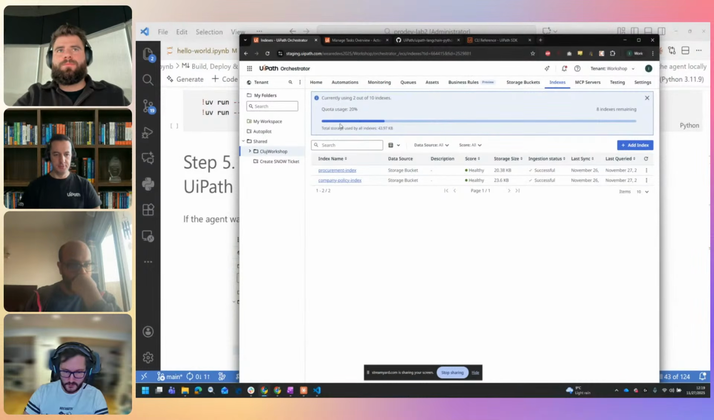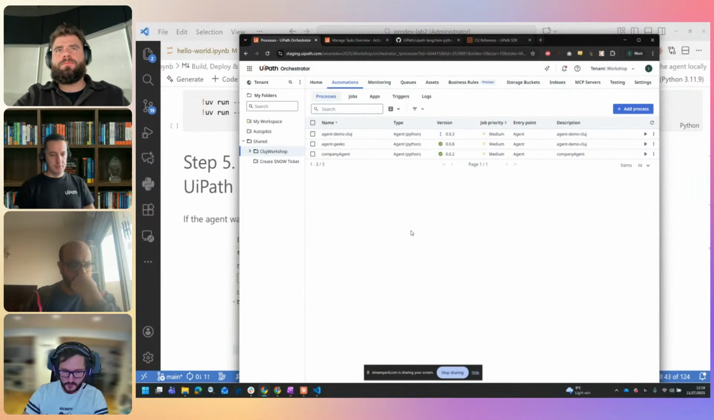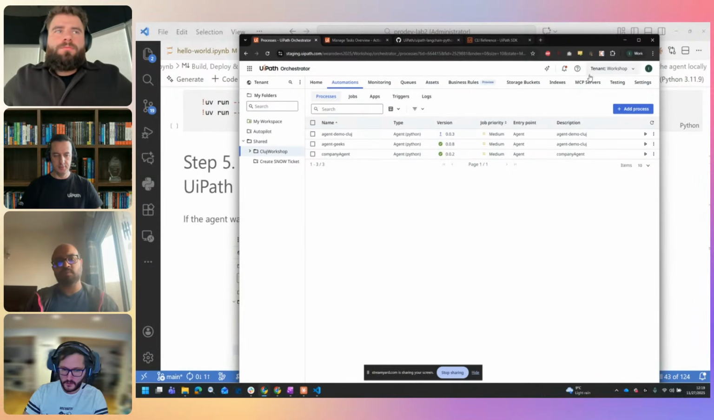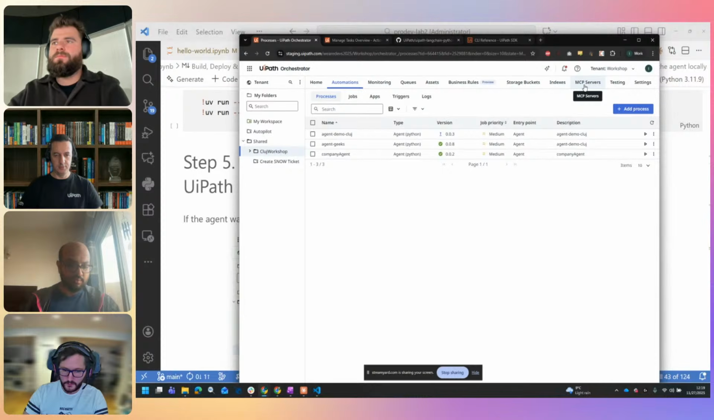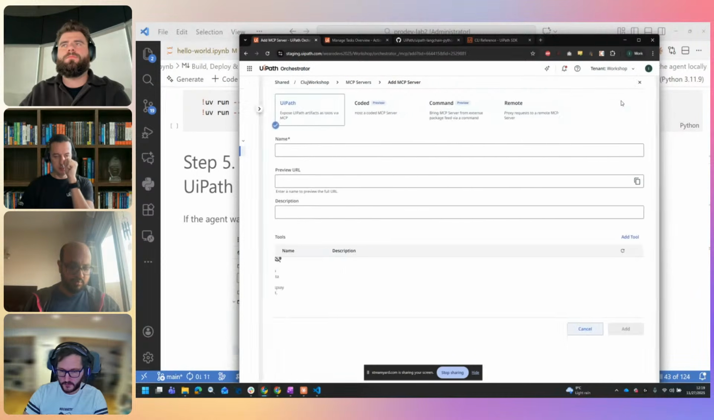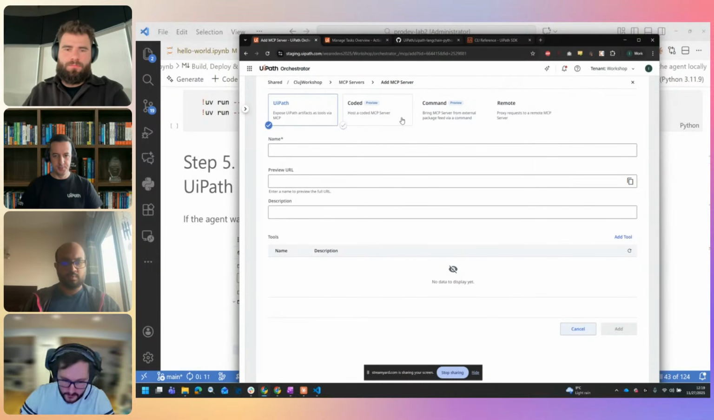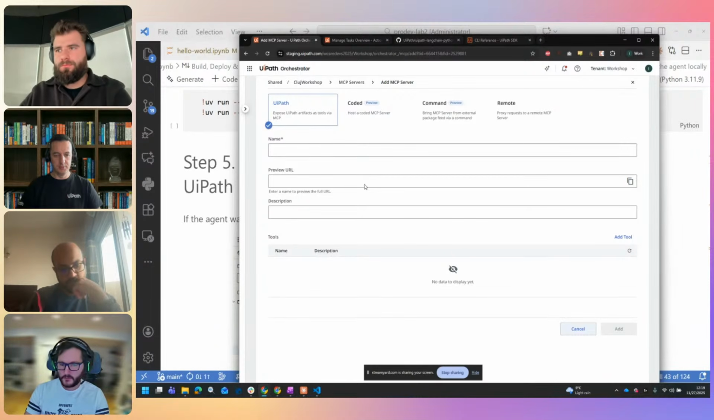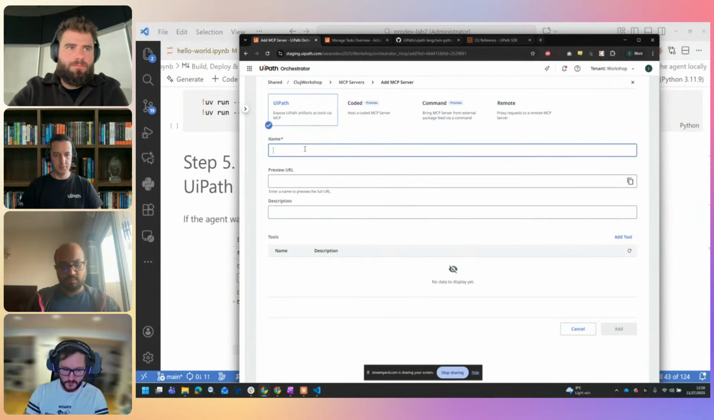So this agent we just built, we have it in here. It's called our company agent. And first, you'll have to create an MCP server like this. We'll add an MCP server, and you can select lots of tools for your MCP. For example, UiPath exposes the RPA or agents processes as tools. Coded MCP commands, we will not go through them in this demo.